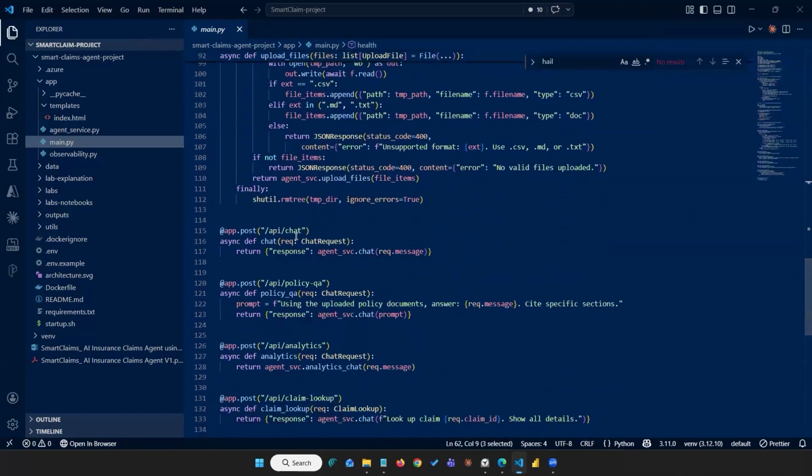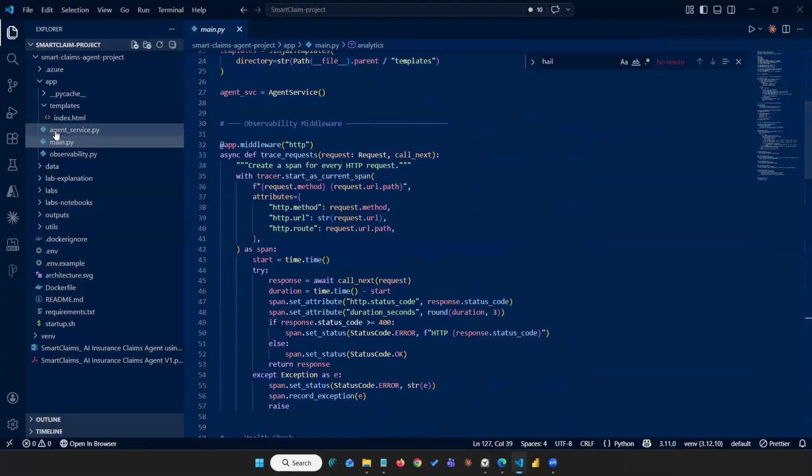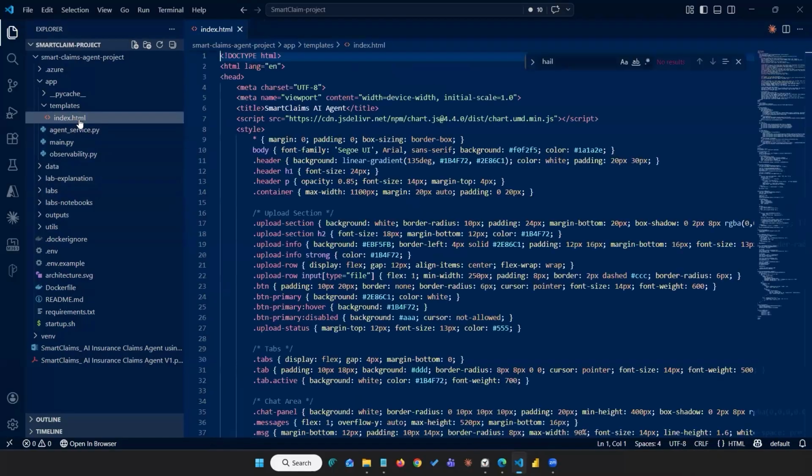Okay, here I have a chat, I have policy QA, I have analytics, which is actually going to go ahead and call the functions. Okay, it is going to call the function to be able to give me a response. So this is something that we have. I have got this code. This is the entire code written using that aspect only. And this is the index page.